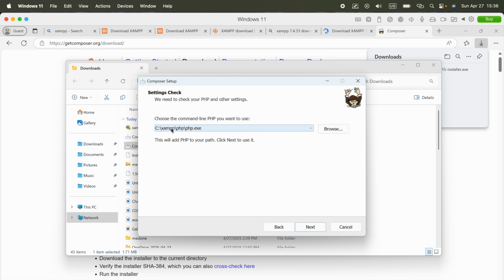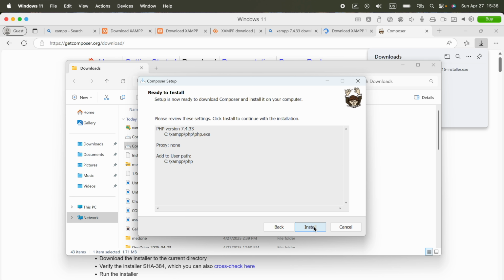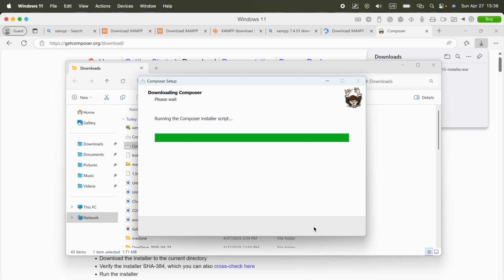Okay, this will be the PHP path from XAMPP. Then it will be okay. Click next. Yeah, go next, install.